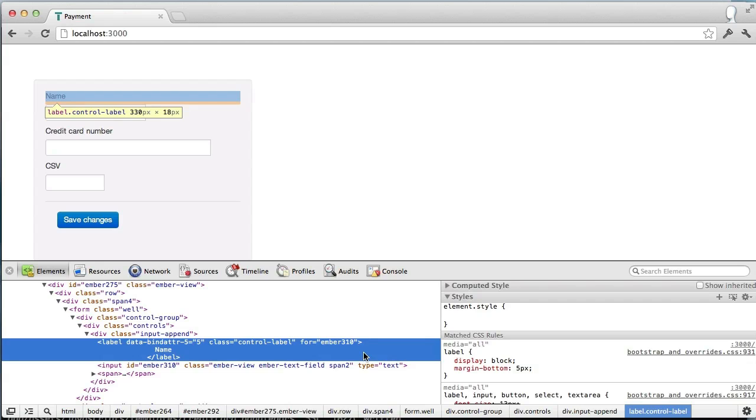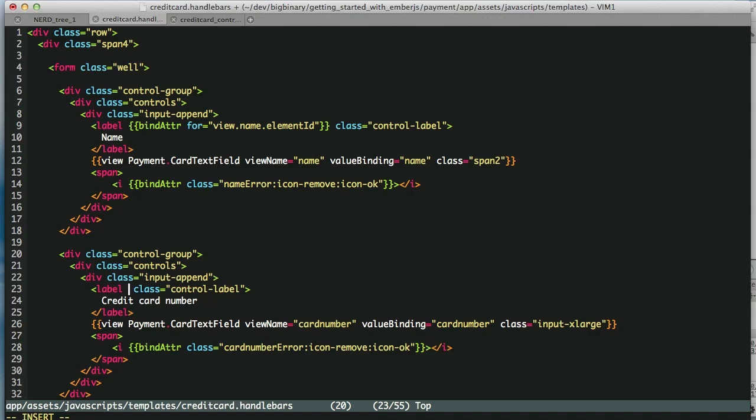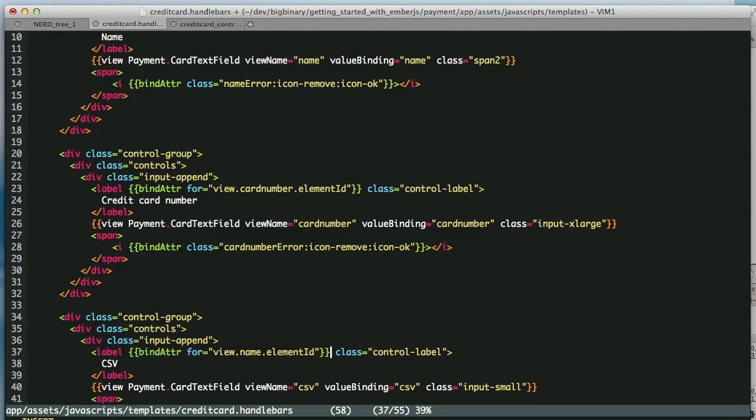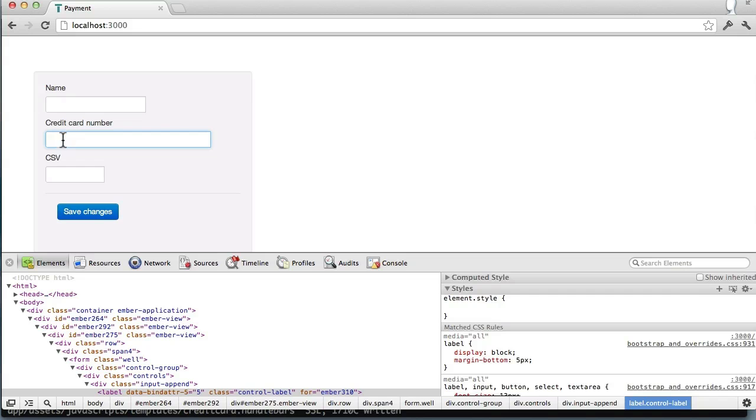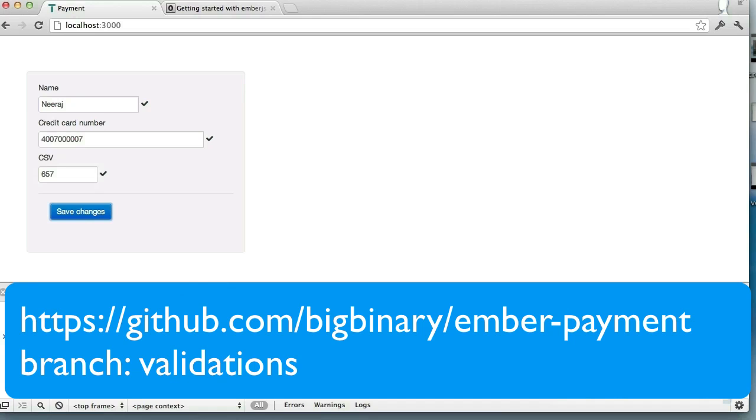Now let's do the same for credit card number and CSV. For card number, the code is exactly same, except instead of name, it will be card number. Same thing for CSV. Now let's see it in browser. I clicked on card number, now I clicked on CSV, and now I clicked on name. So it's working. It's a very simple application, but it gives you a feel of how simple validation logics can be added to emberjs application.